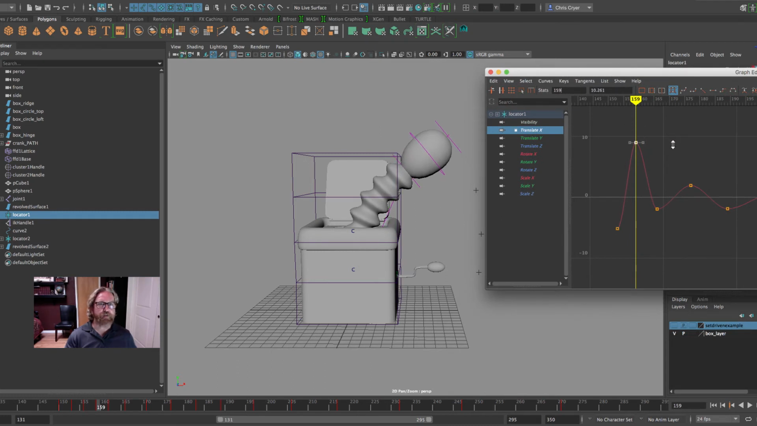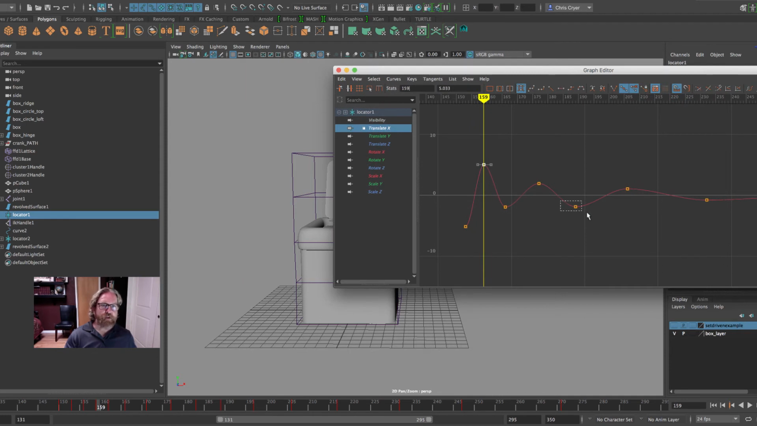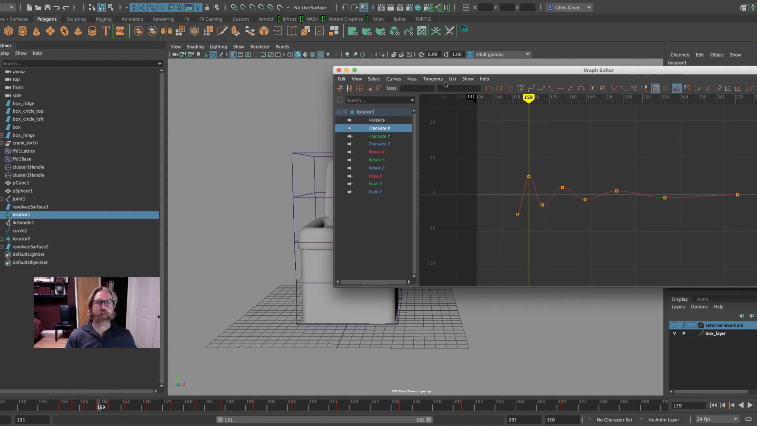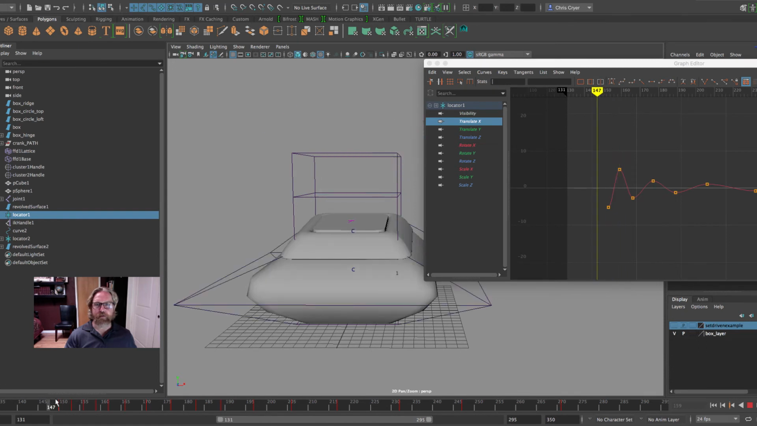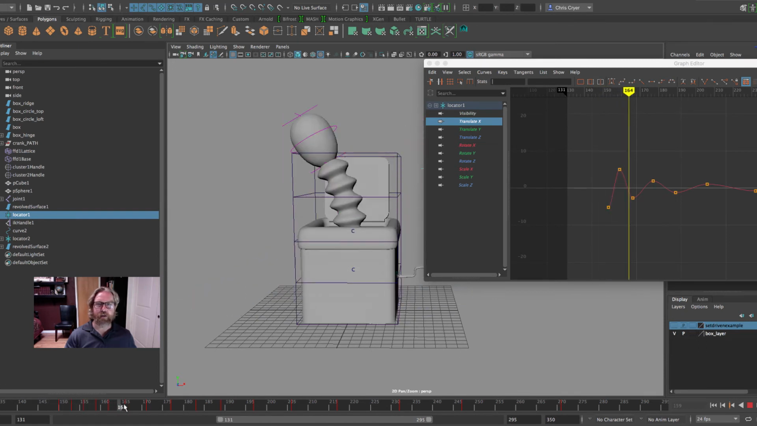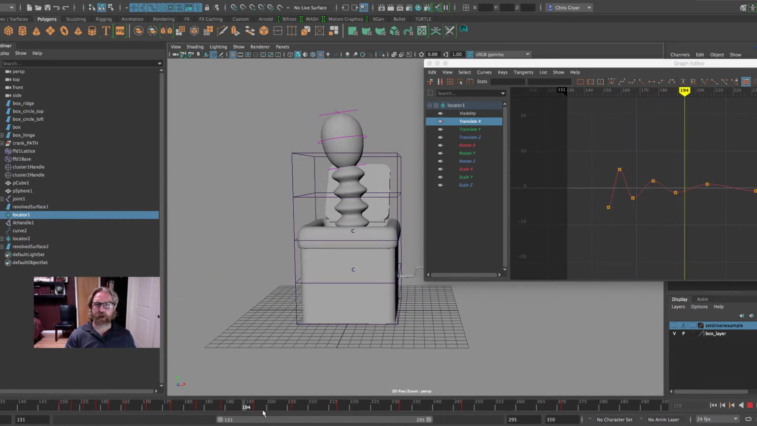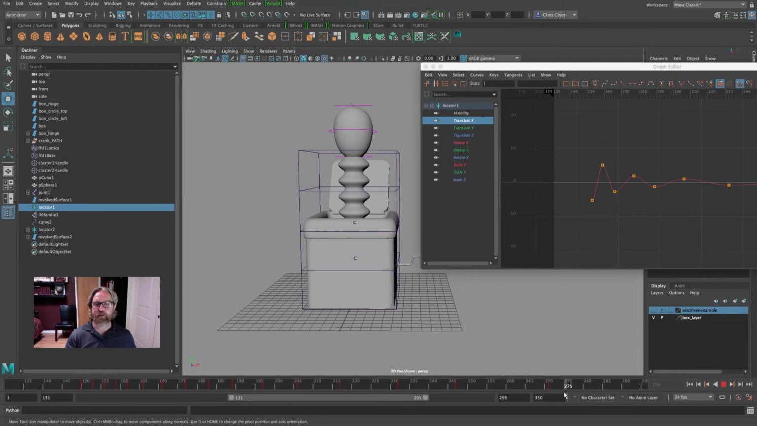And I think that's a little bit too much. So I'm going to minimize the value. And then we want to make sure that these values are coming progressively less, right? So that's about right. If we scrub through there, right, he's to the left, and then down, back, back, back, back, and then comes to rest in the middle.